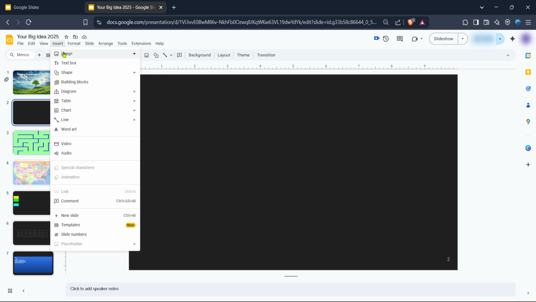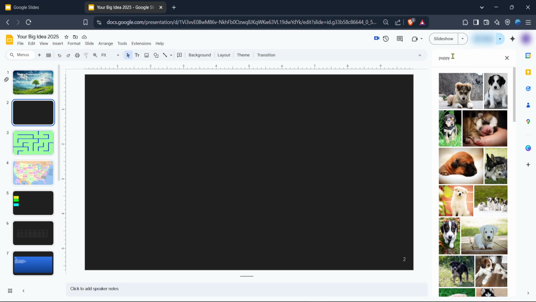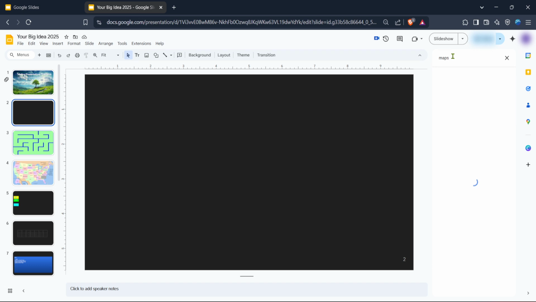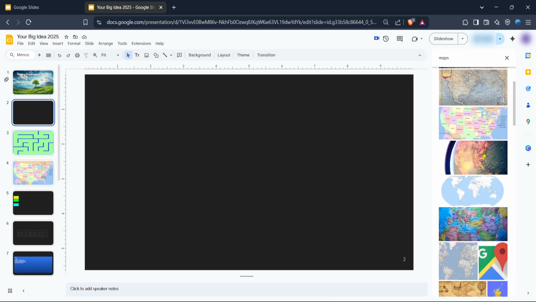Navigate to the top menu and click on Insert. This menu is where you find various options for adding elements to your slides, such as images, videos, or shapes. In this step, you're going to click on Image. Google Slides makes it incredibly easy to incorporate images, either from your device, Google Drive, or off the web.